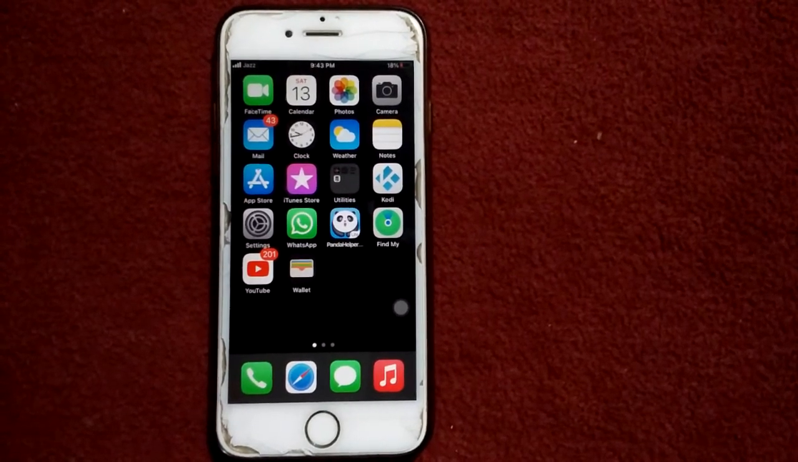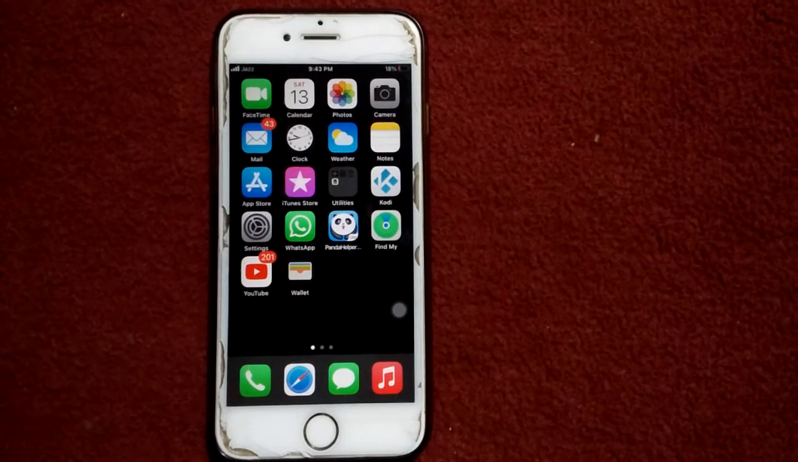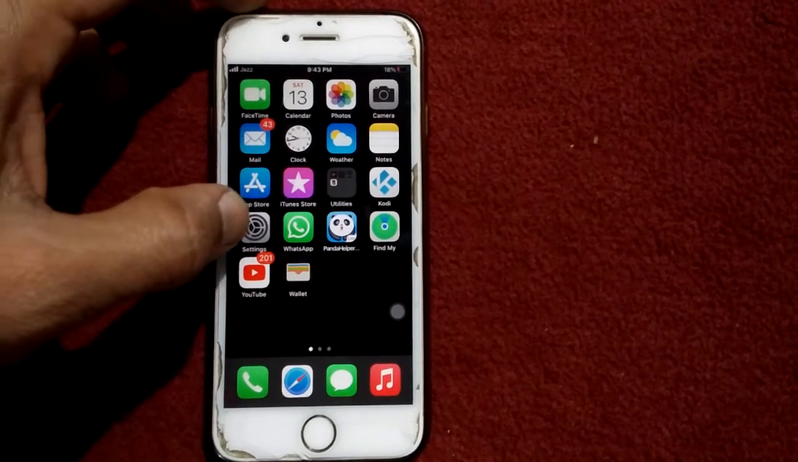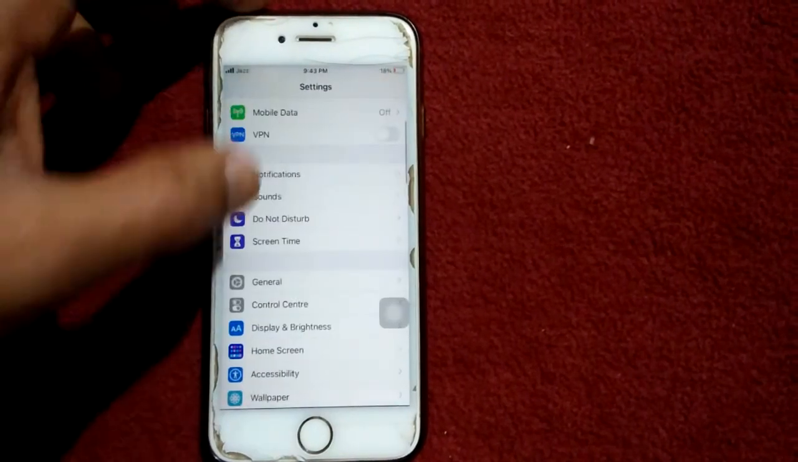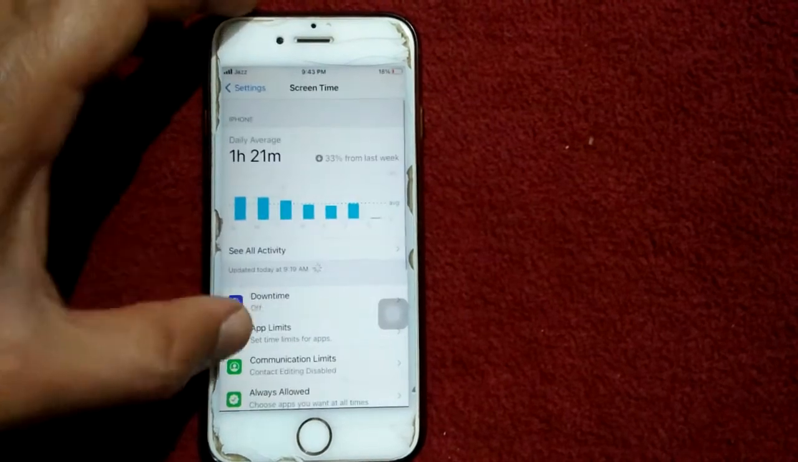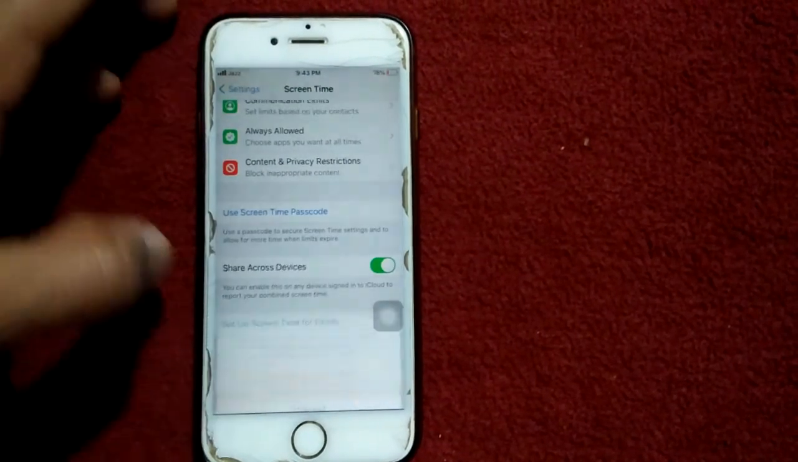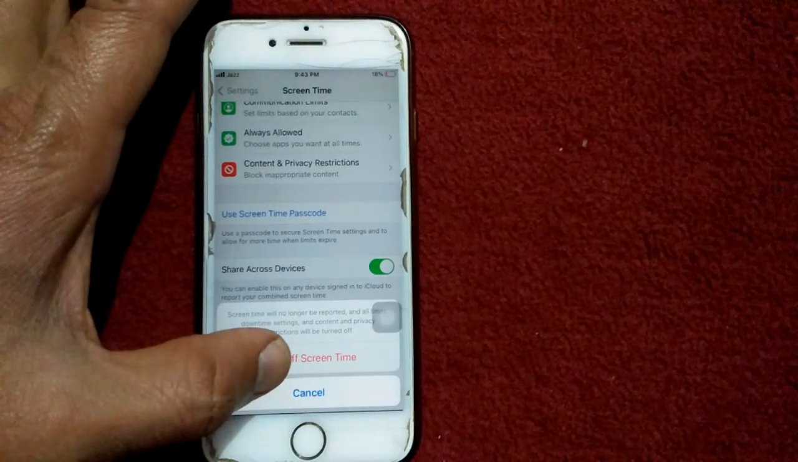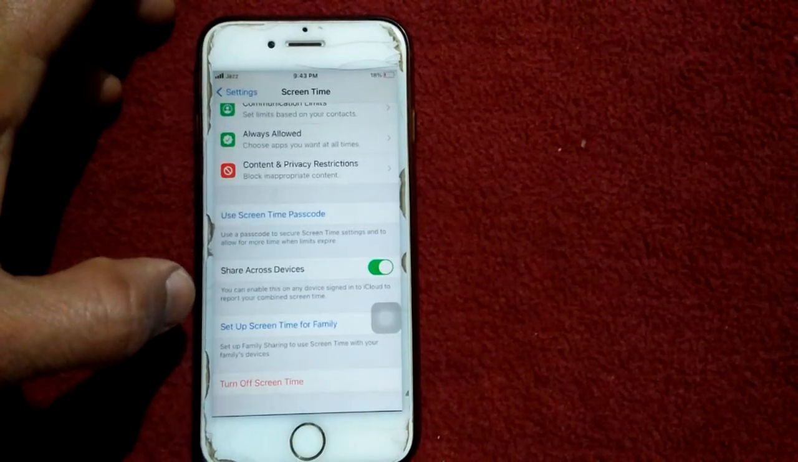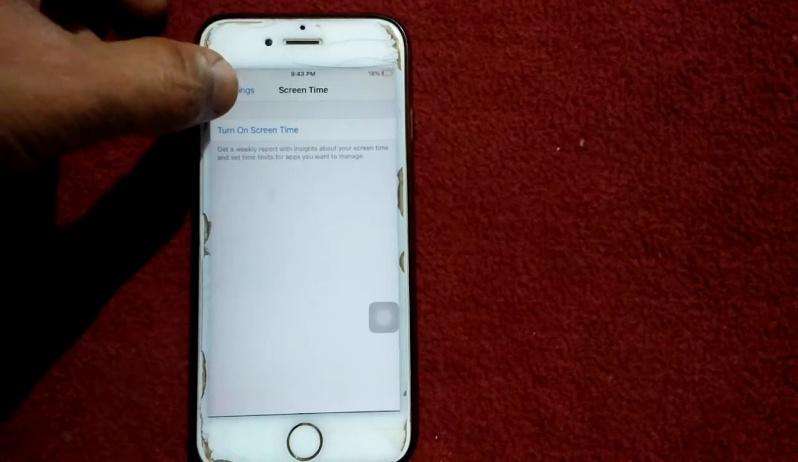Solution number 2. Turn off screen time. For that, first launch settings, tap screen time. Now scroll down and tap turn off screen time. Tap again turn off screen time. Now go back to settings.